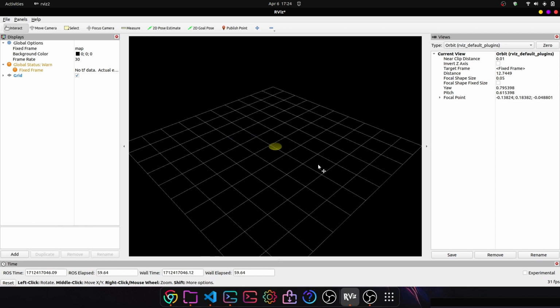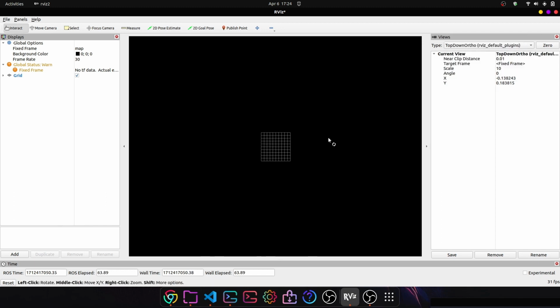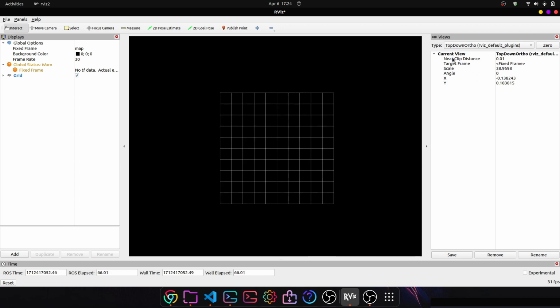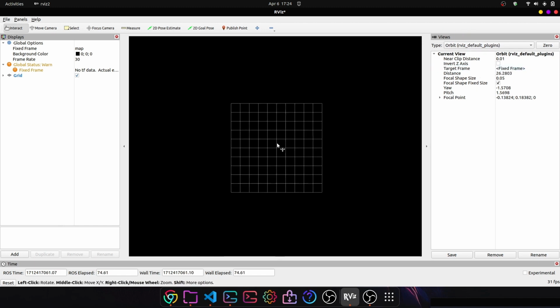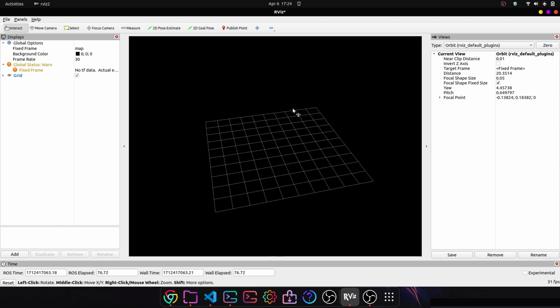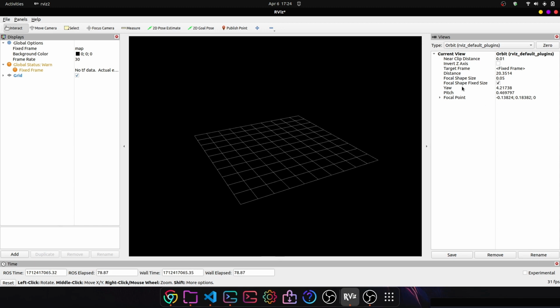If you have a robot, you can move around easily using this, and you can use a third person view or the top down view. This view has different properties over here, and you can also change the properties, like the target frame that you want and the distance, and as you change them, you will see how the values are changing. So this is the view section, and the second section is the time.